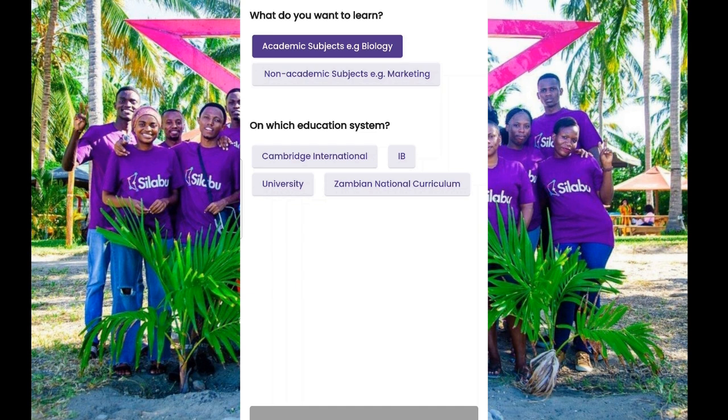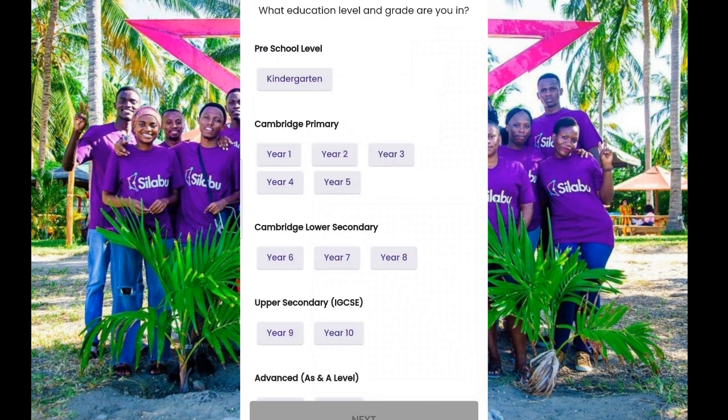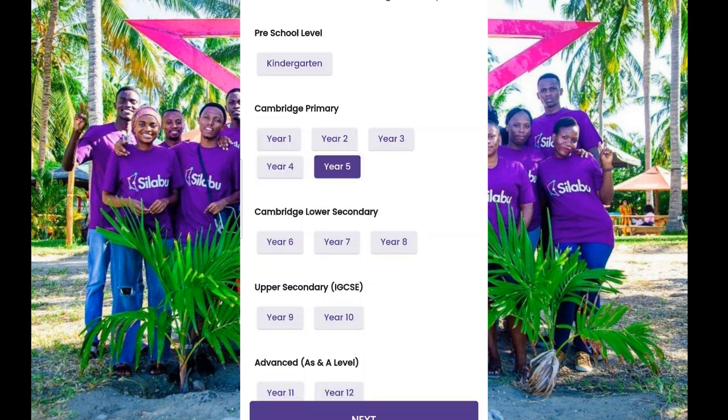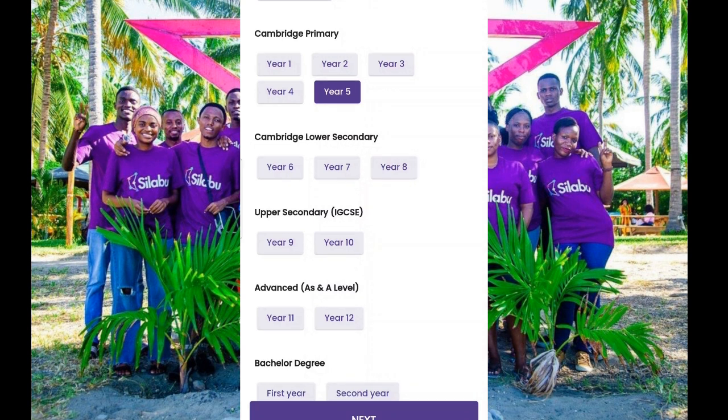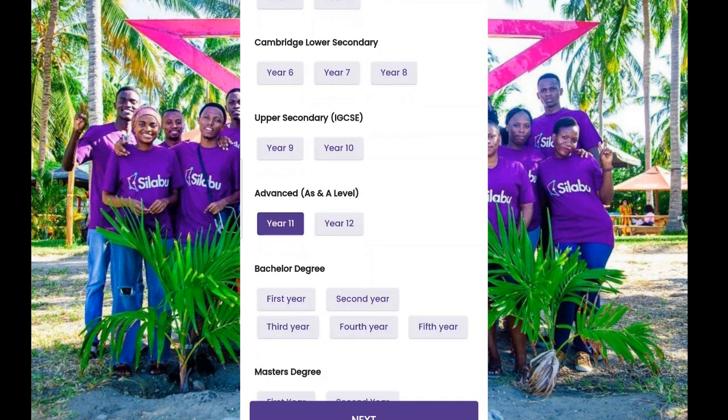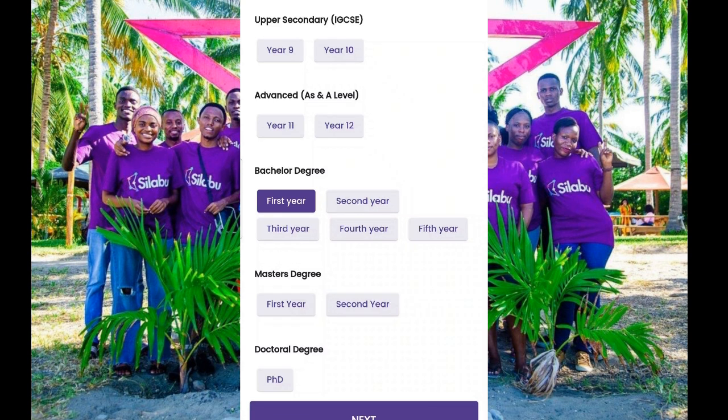So select what you're interested in, what you want to be learning from the app, what you want to be seeing more. Then you can select multiple entries there, then press next. The next part, you can only take one selection. So choose what year you're in. If you're in high school, if you're in college, select where you are, press next.